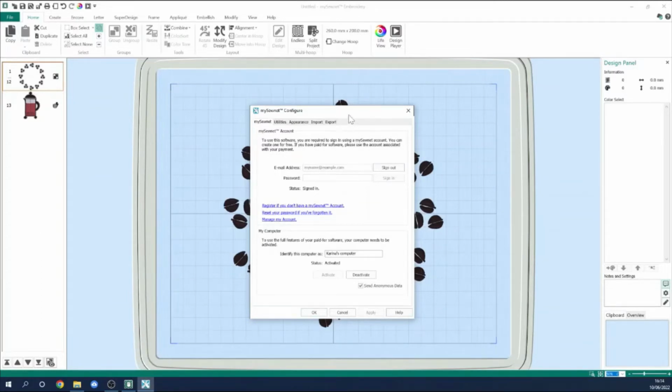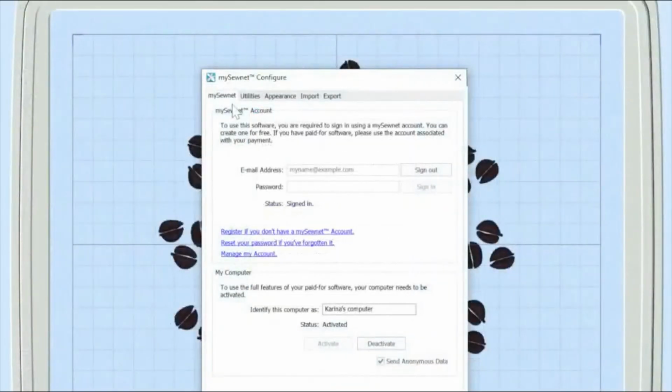And I think Configure's important because it's where all the settings are, where you can change the appearance, how you export your files, those kind of things. It's the nuts and bolts place for all the settings to do with how you want to use your mySewnet. The default always opens up on the mySewnet tab, and that's to do with your mySewnet account. And we'll come back to that in a moment.